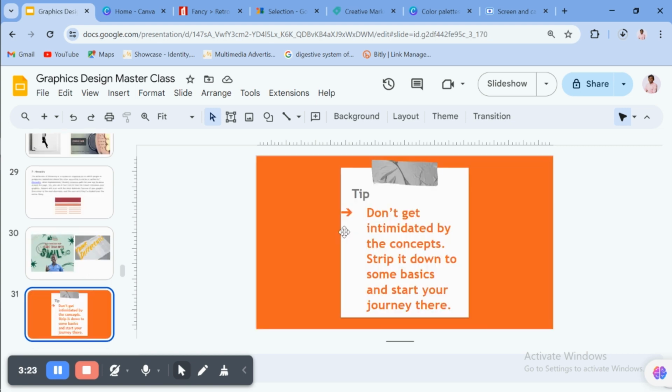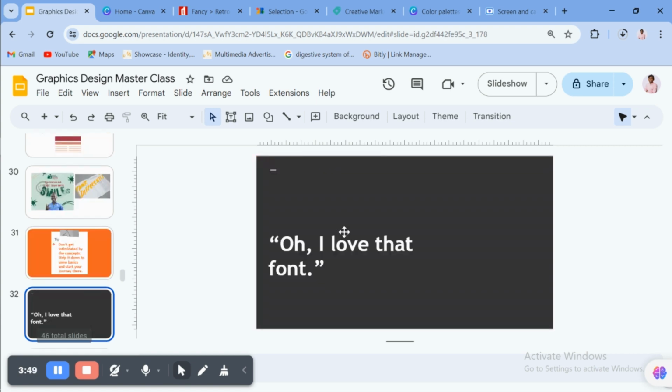I would say don't get intimidated by the concept. Strip it down to some basics and start your journey there. Trust me, you don't have to whack your head about the technical terms or technicalities involved. There's nothing there. All you need to do is practice, start, and trust me, with time, everything will begin to align. You just need to start. The journey of a thousand miles begins with a step.